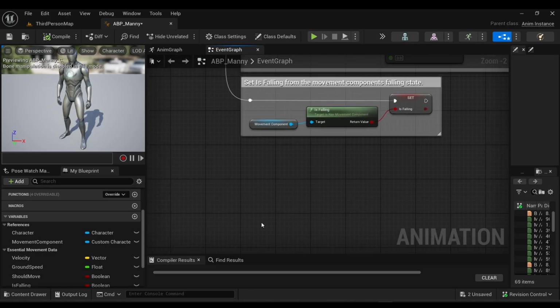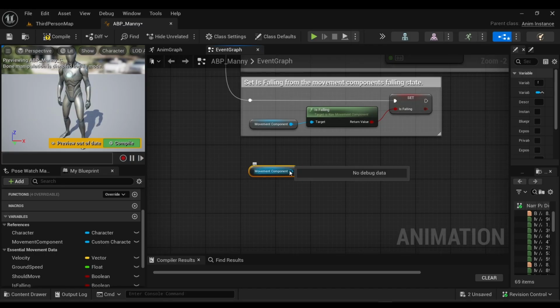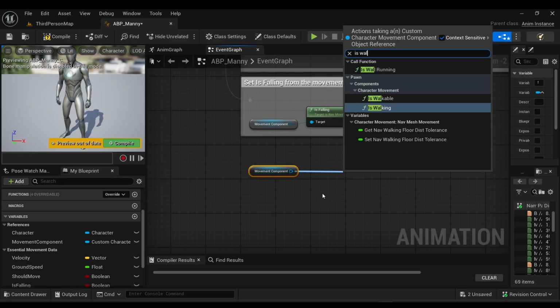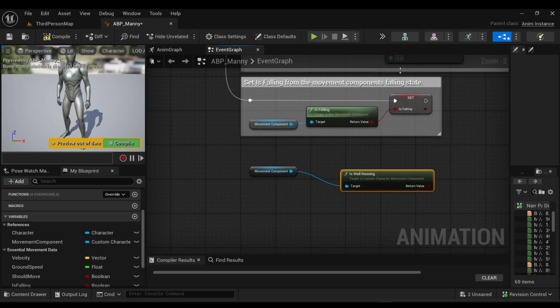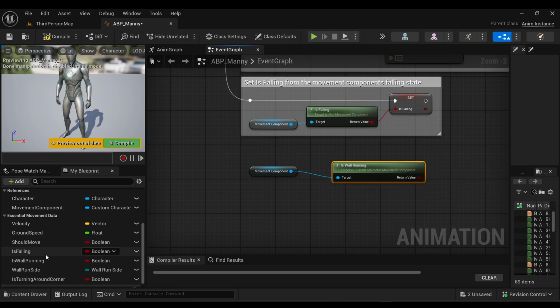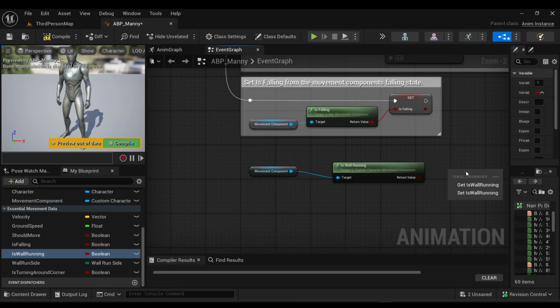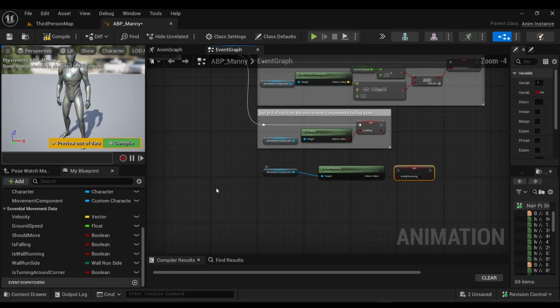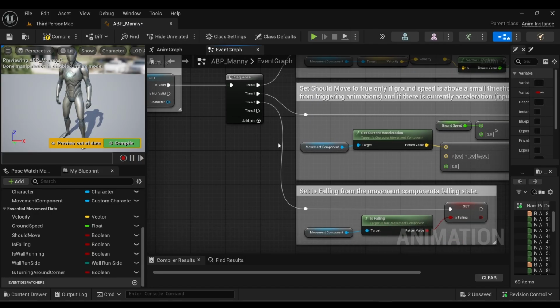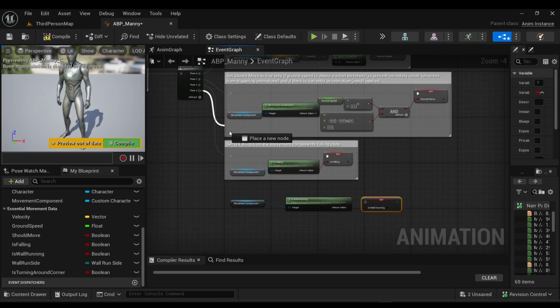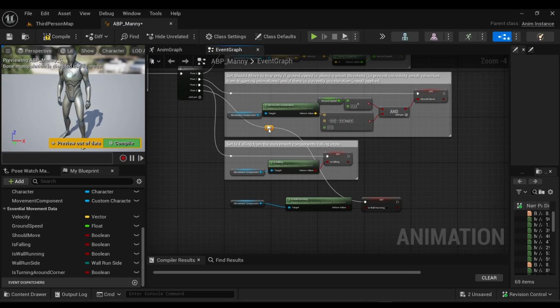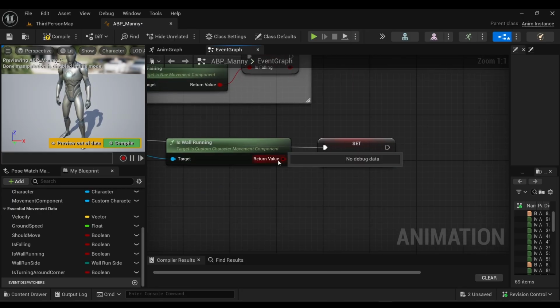Let's set the isWallRunning boolean first. Let's get a reference to our custom characterMovement component, and let's call the isWallRunning function that we created in C++. Now let's set the boolean to the result of the function. Now we actually have to go to this sequence node and add that to the sequence. Oh, I forgot to connect the output to the input.